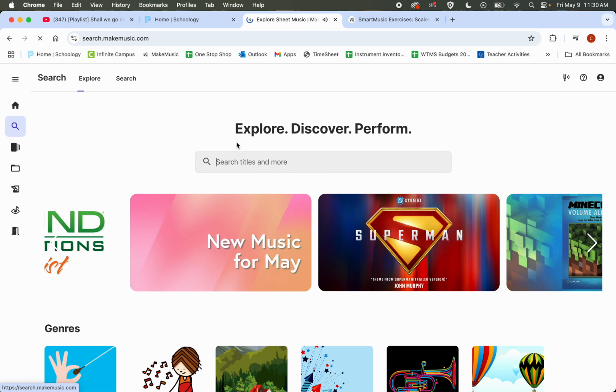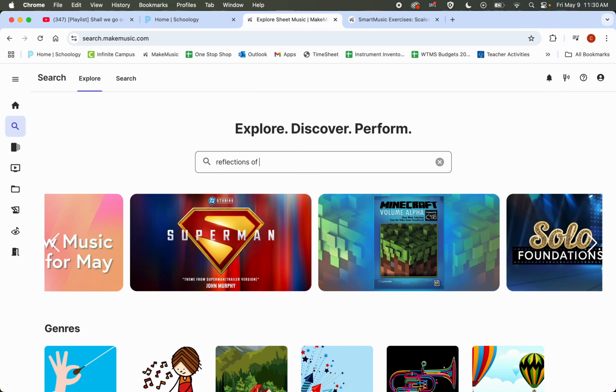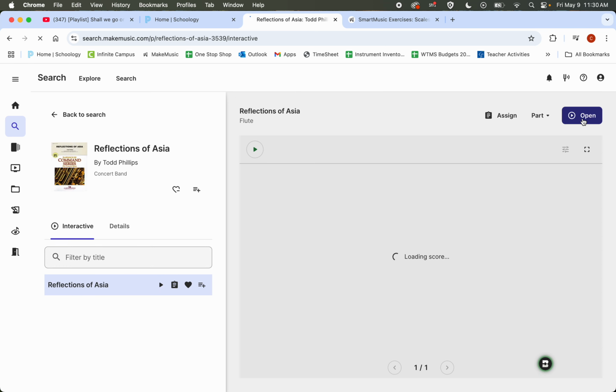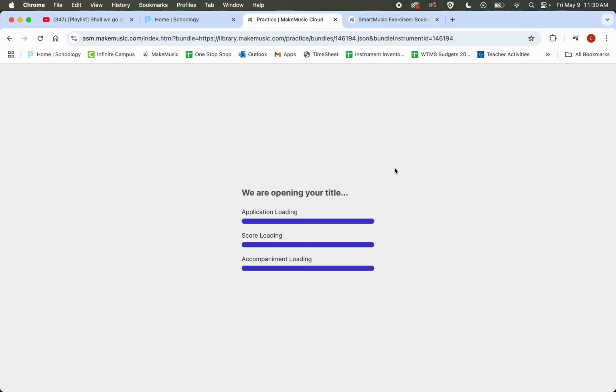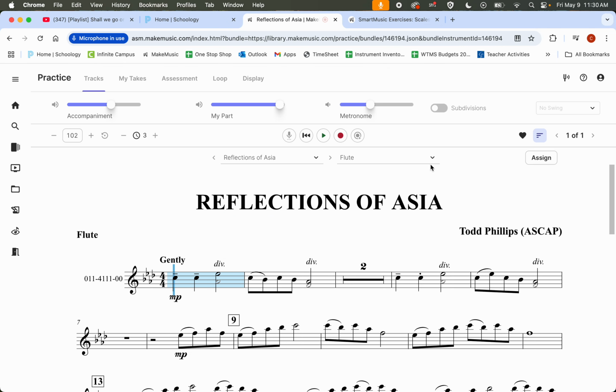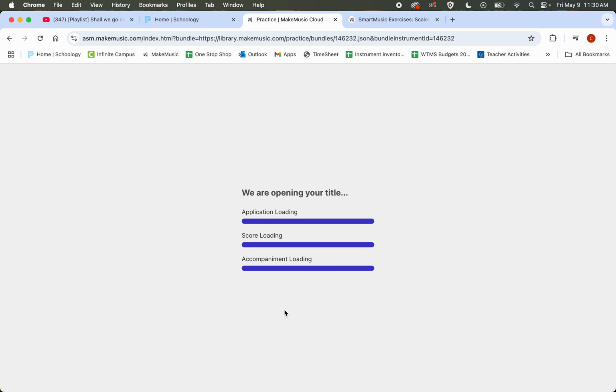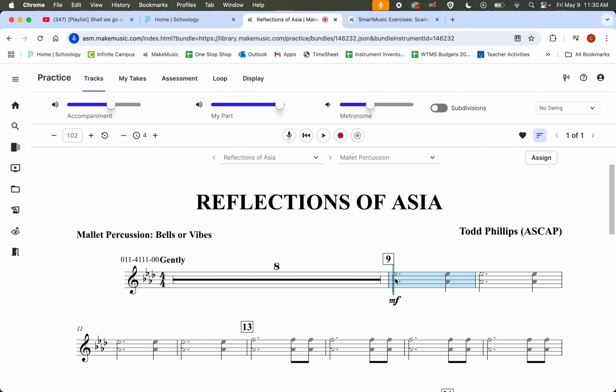Or whatever you want. If there's a song, like a band song you know, like right now our band is playing Reflections of Asia, I could search for it, and there it is, and I could open it no matter what part I'm playing. So like right now I don't have an assigned part, it's going to guess flute. I could scroll down, let's say I'm playing mallet percussion. I could go down here, and there's my mallets, and I could click on a note and say, where is that note? Oh, there's that note, and I could hear it, and I could play.